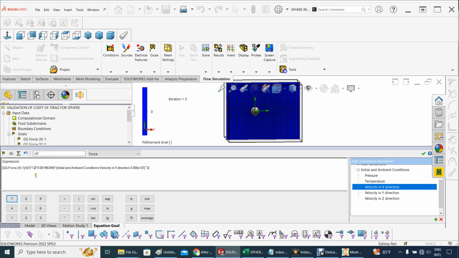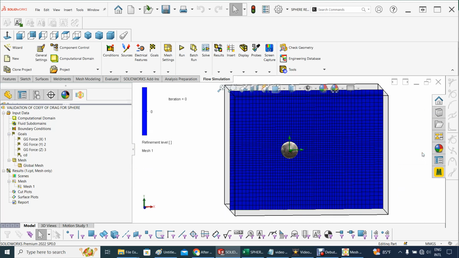And I think we are done here. Anything else that we need to do? Oh, that looks good. So we accept that. And now we have the coefficient of drag, which is an equation, but these are the forces that are going to be calculated by Solidworks. Now, what else do I need to do?